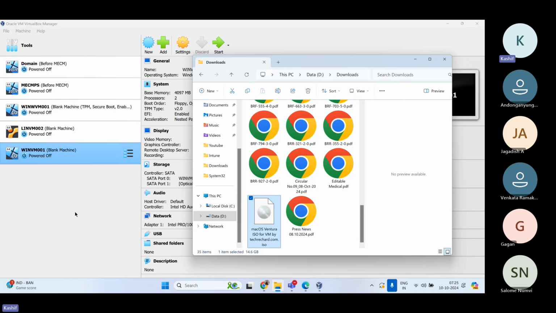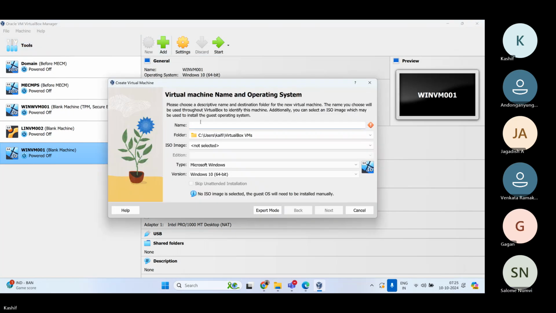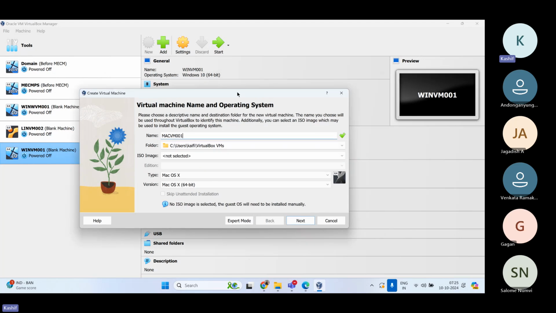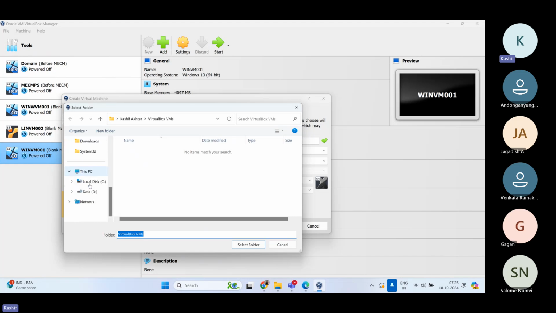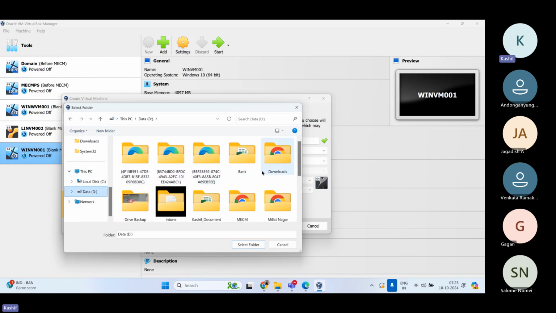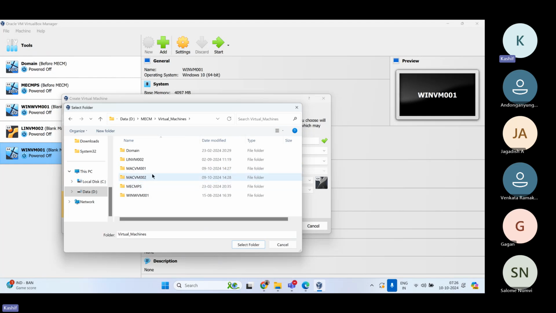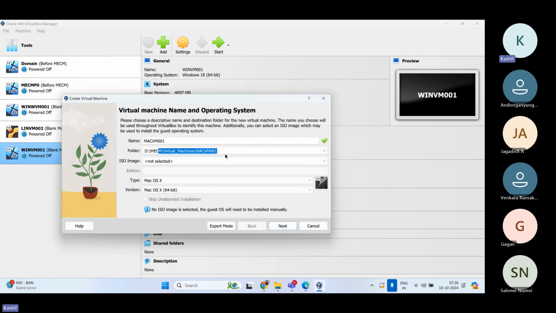Now, how do you install macOS? You need to click on new and type in the name of the machine, for example MAC VM001. And where would you like to save the machine? I would like to save it in the D drive instead of the C drive because I don't have much space in the C drive. Let me delete this folder first and create a new folder, MAC VM001. I'm going to put it here.